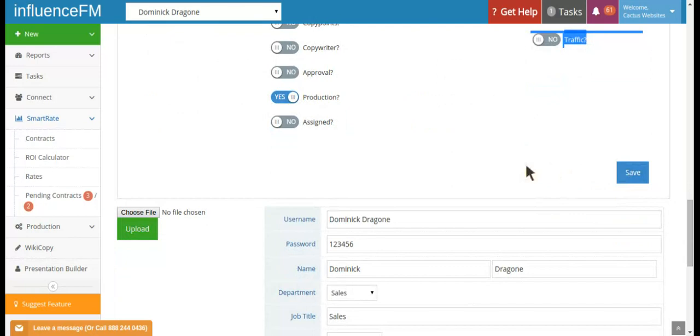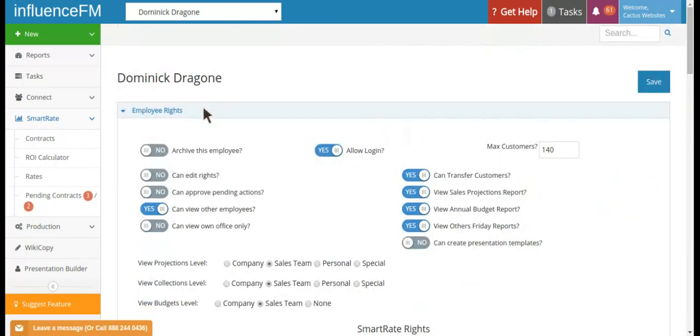Make sure you hit save changes. And we understand the employee rights is a little tricky. So again, if you have any troubles, just get a hold of us.